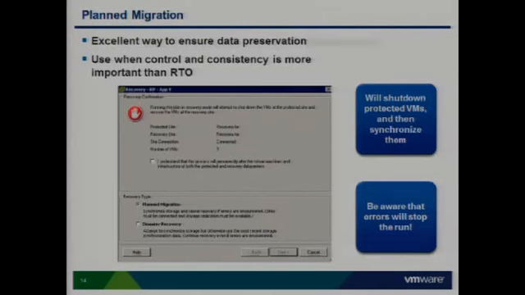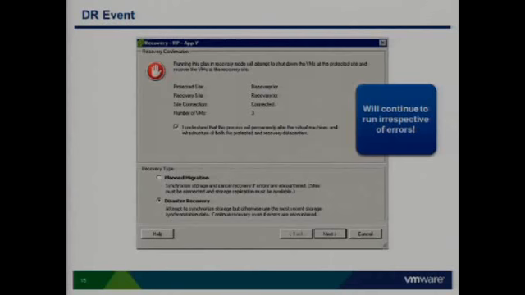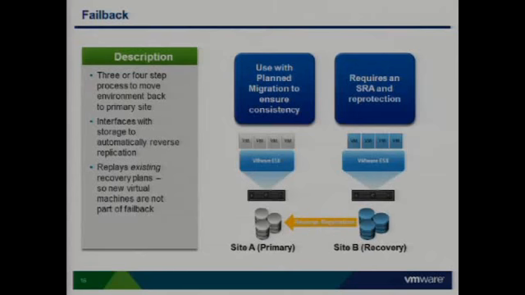As opposed to a disaster recovery event, which carries on running no matter what. I can't shut down my VMs. I know, I don't care. That's because they're in a smoking crater. Just do it. So, for those of you who have had smoking crater data centers, I apologize for being glib. It's not fun. New workflow as well, Failback.